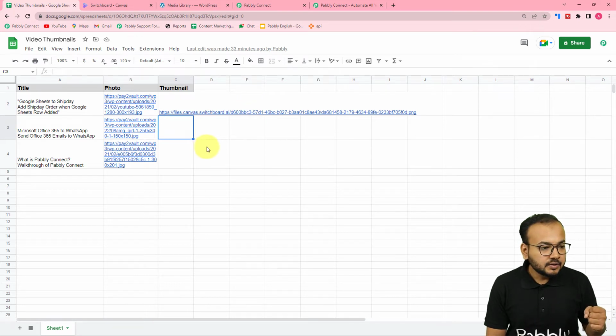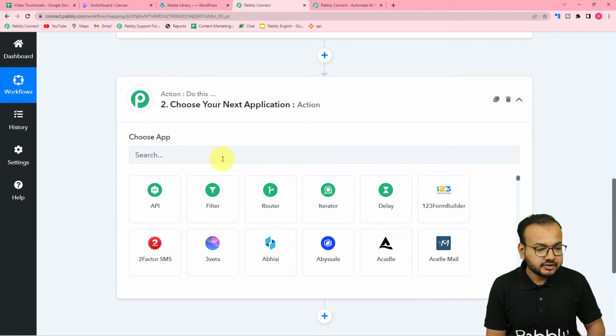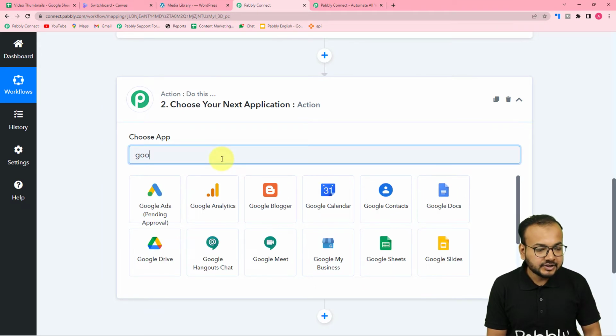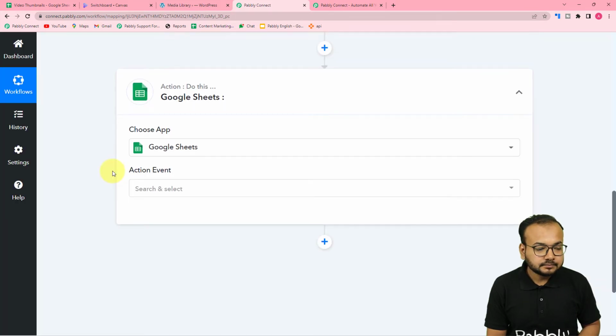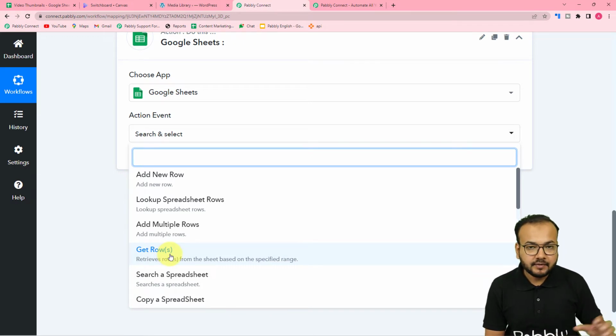Okay, so here first of all we need to connect this spreadsheet in this action step. Search for the Google Sheets application as the action application, and the action event would be Get Rows. So this workflow is going to collect the data from our spreadsheet, and Get Rows is the option for that.